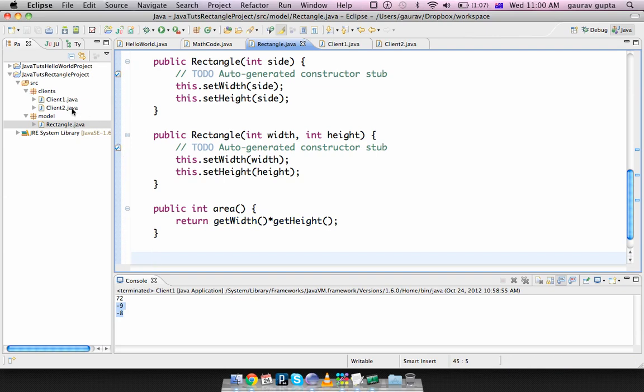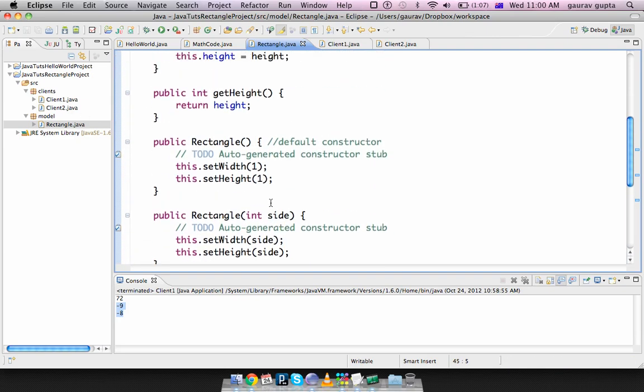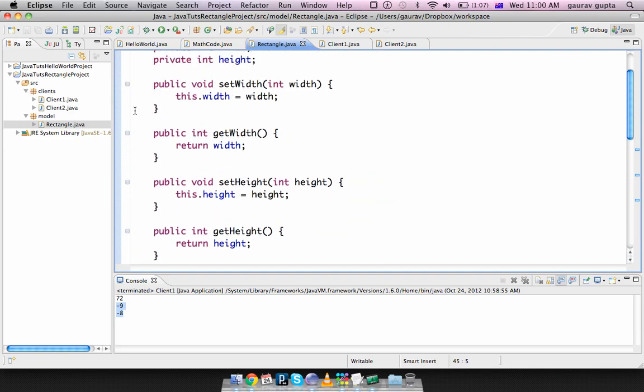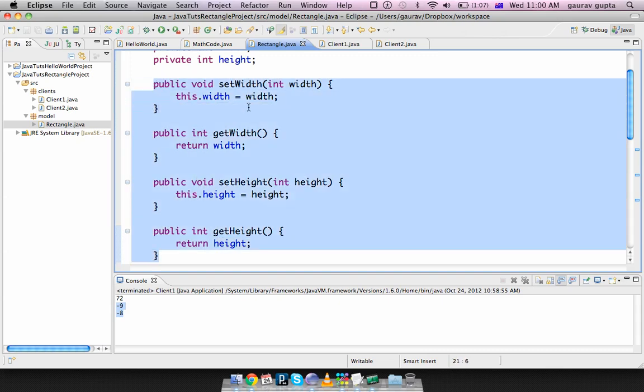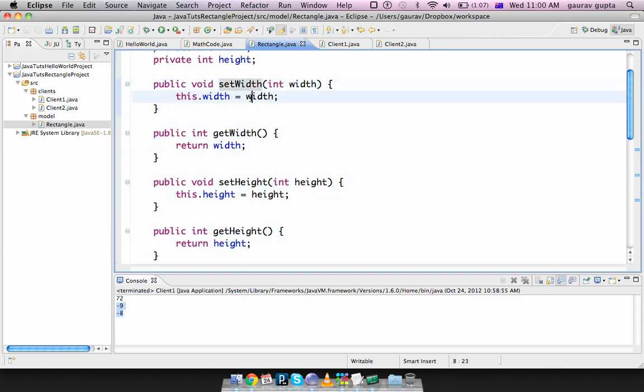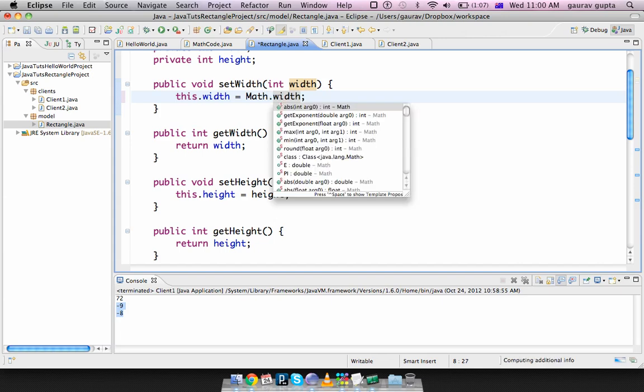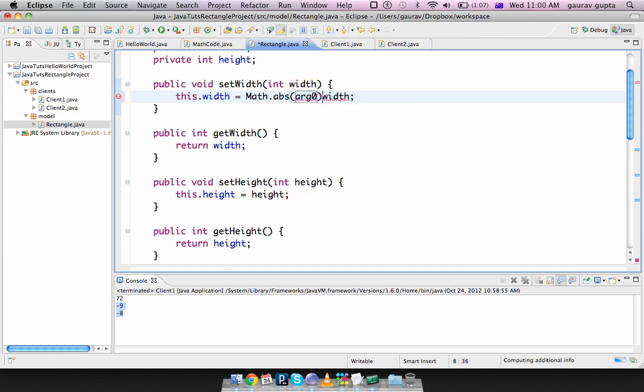And save it. Now you can see that 4 methods have been created. Set the width to a given value, so we provide some validation logic to that. So if a negative value is supplied, we convert it to a positive value. Similarly, if a negative value for height is supplied, we convert it to a positive value.